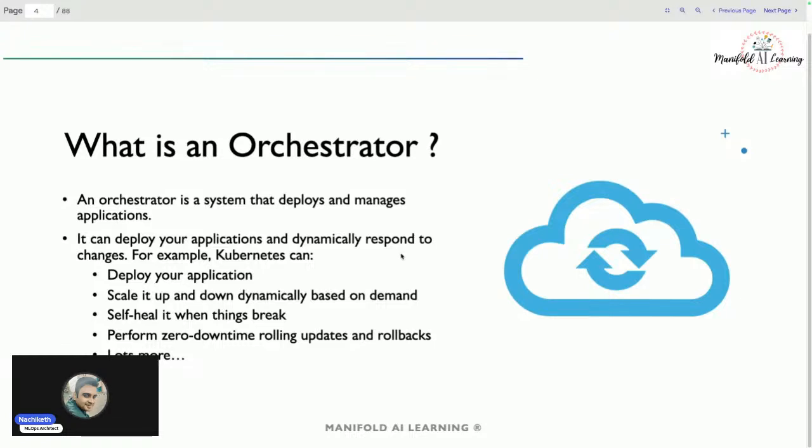We have that capability here. It can self heal when things break. And the best part is that Kubernetes can perform zero downtime rolling updates and rollbacks, and there are lots more benefits when we talk about any orchestrator. So when I say Kubernetes is an application orchestrator, you have now understood the term orchestrator.